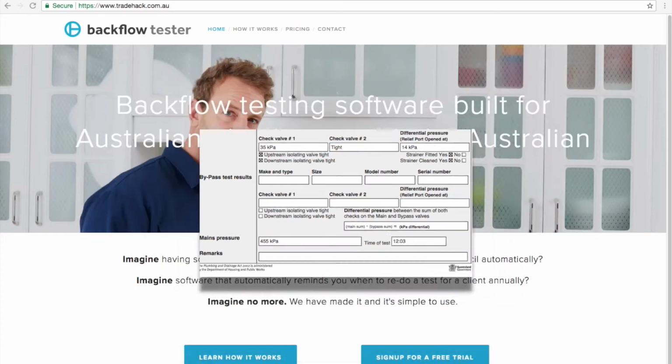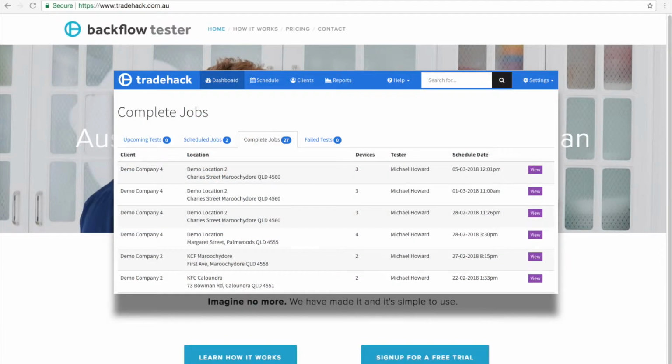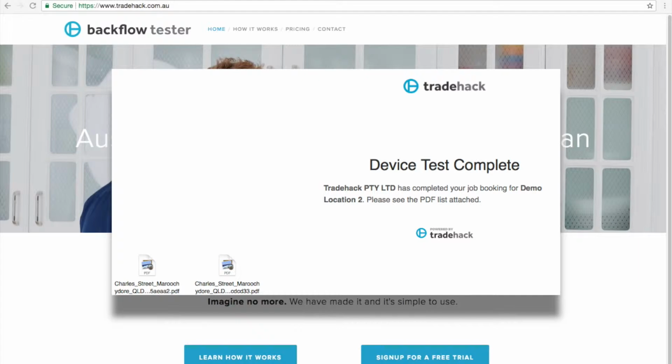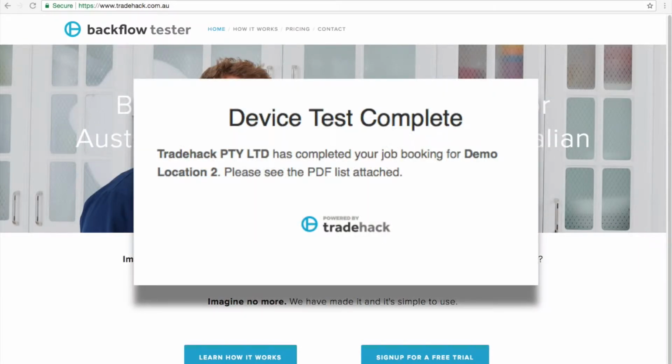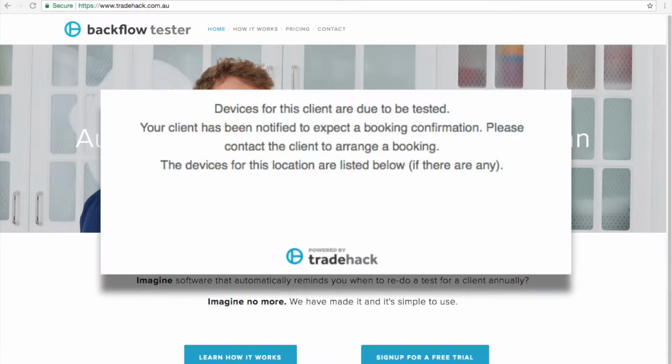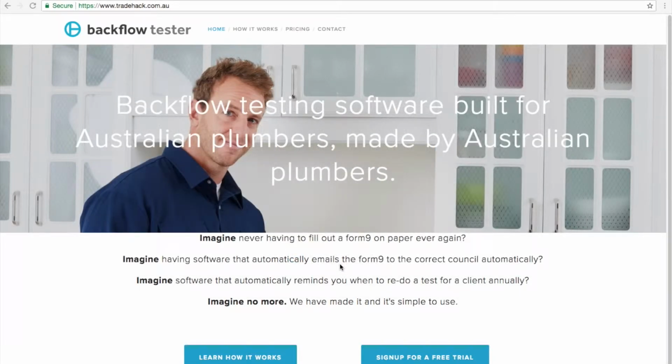Once all devices have been tested on site and the job has been completed by the tester, notifications are automatically emailed out to admin for invoicing and to the client as per legislative requirement. The system will automatically notify the client and admin staff when the valves are due to be rebooked and tested in the following year. So to better explain the system, let's get started.